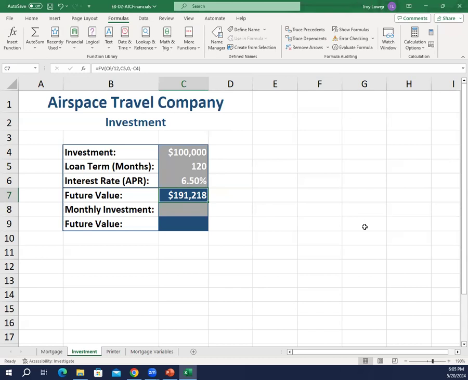So for an investment of 100,000, and we're going to leave it in the bank for 120 months with the interest rate of 6.5%, you will have $191,218 as an investment. So in 10 years, that's what it will give you.